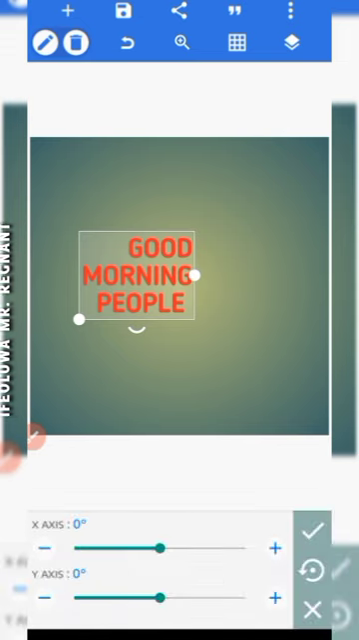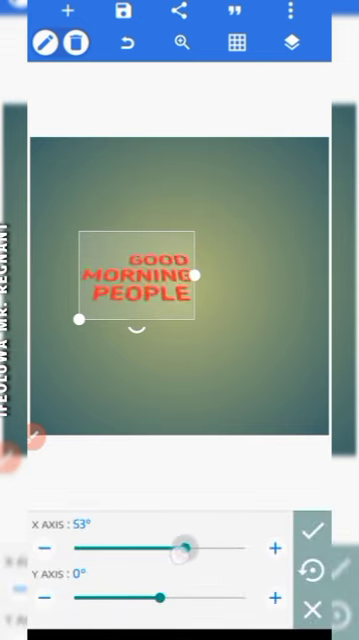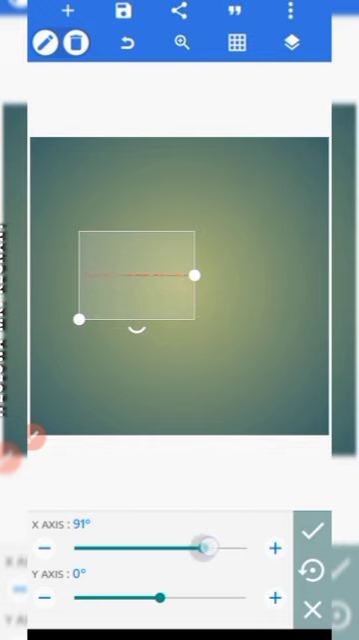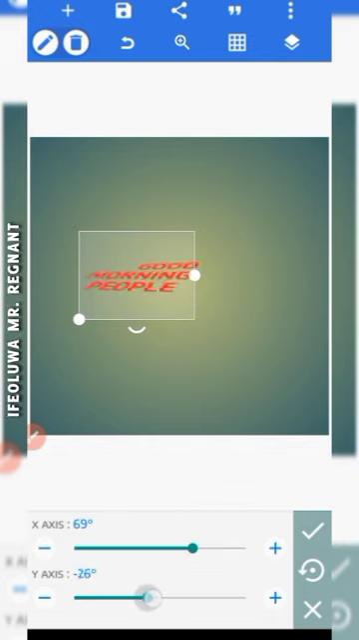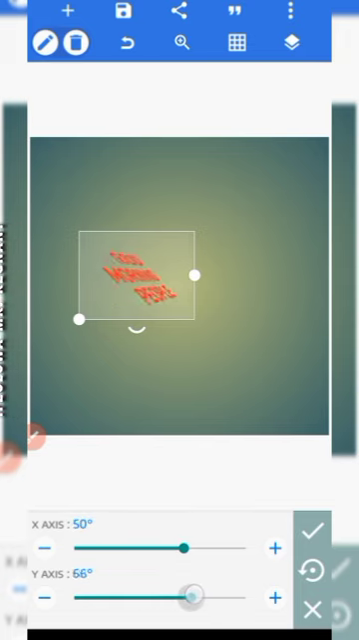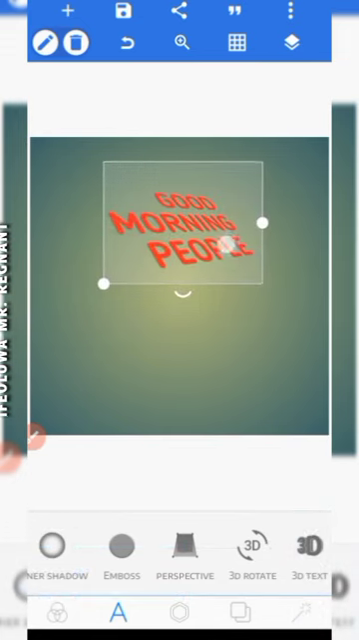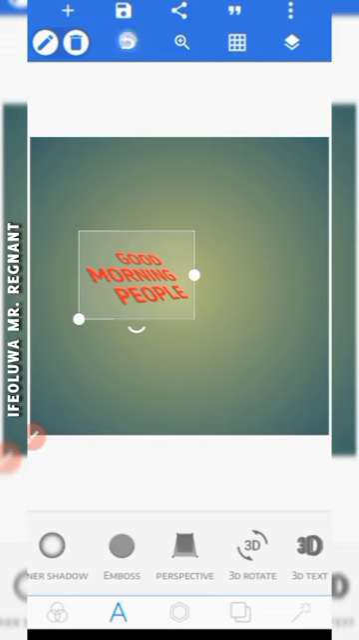This is 3D rotation. You want to rotate it the way you want it to be. It also works in the form of perspective, but not so much like perspective. You can easily see the work of 3D rotation. Depending on how you want to rotate it, I want the "good morning" to stand like this, so I can easily put it like that depending on what I'm working on.